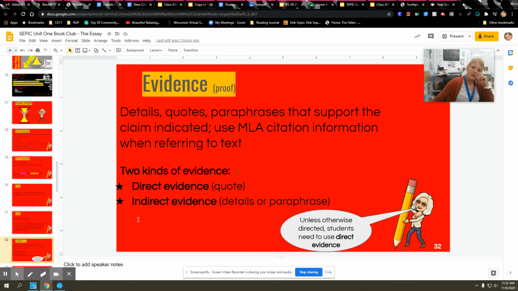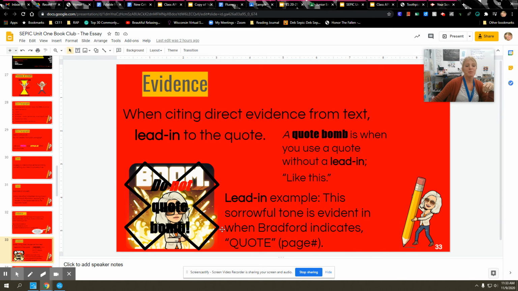And then there's something called indirect evidence. That means I don't have the text, because this is maybe a test, and I need to use really specific details from my memory. Okay, that's where reading closely comes in handy.